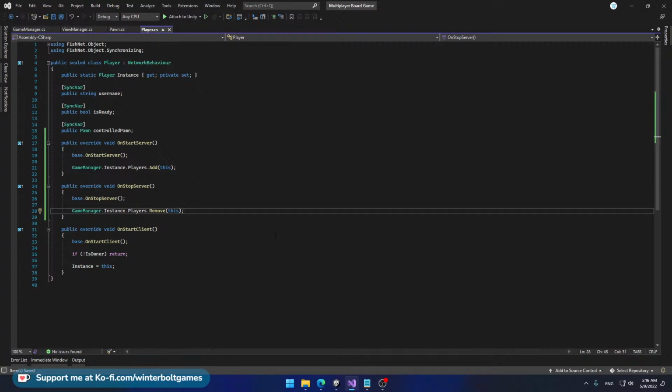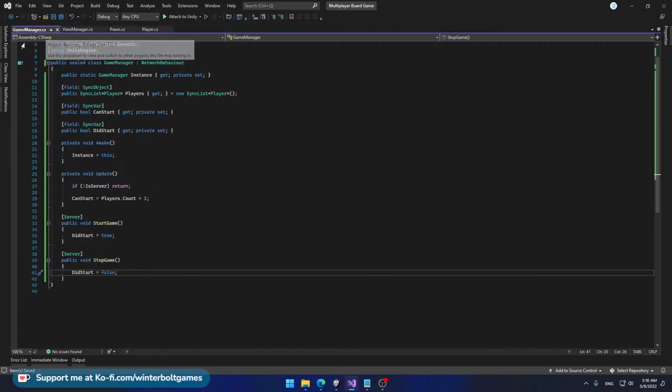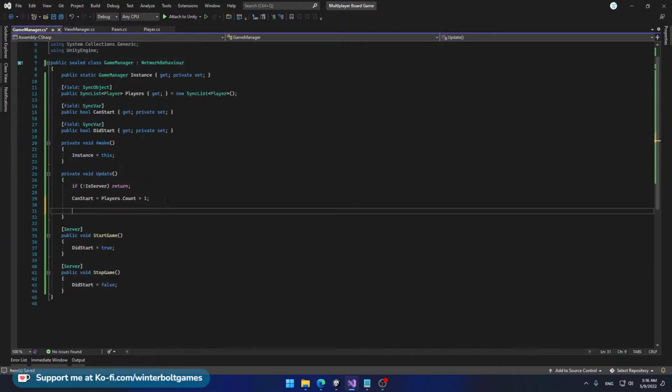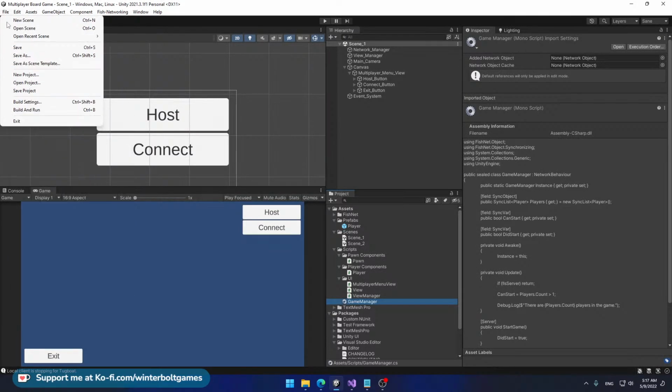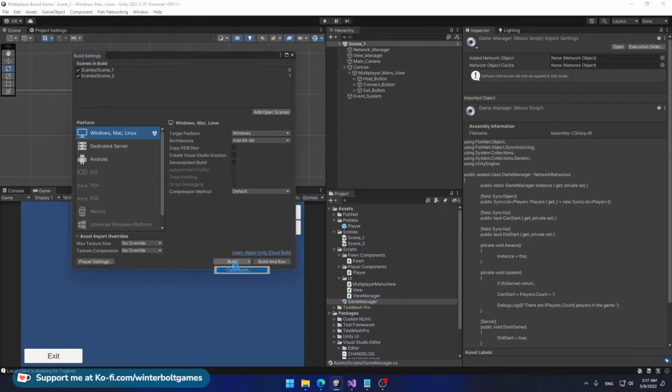Now let's go ahead and test this by first going into our game manager here, and I'm going to simply add a debug statement. So debug.log. There are players count players in the game, and I'm going to make this an interpolated string, and I'm going to go back to Unity. I'm going to save, and I'm going to do a quick build. So let's go ahead and do a clean build.